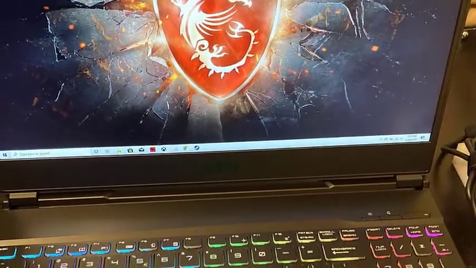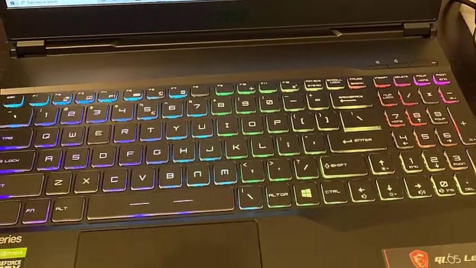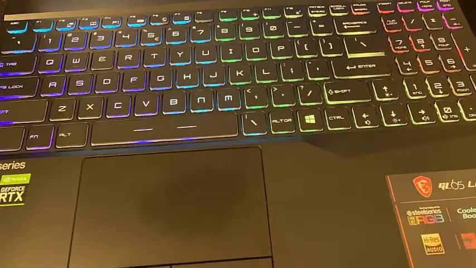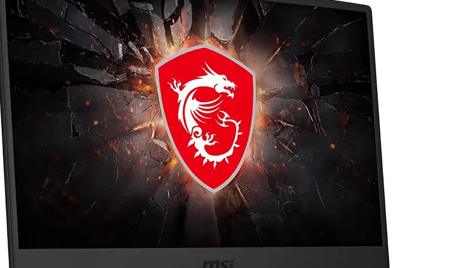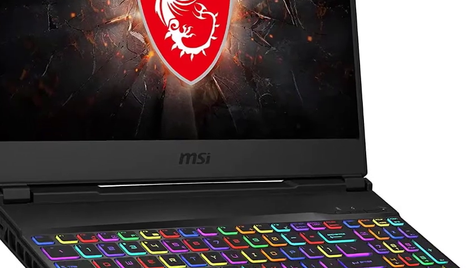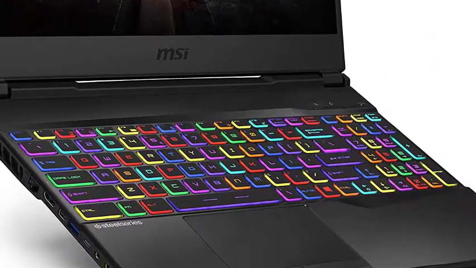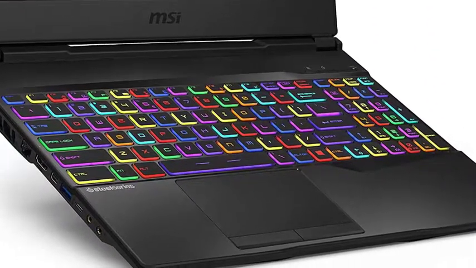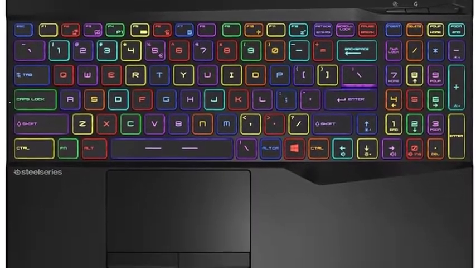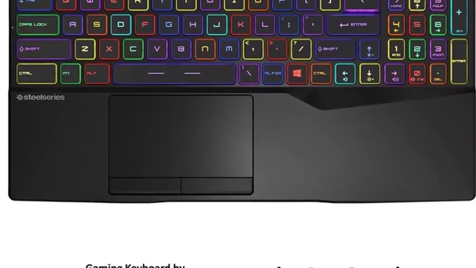Blender usage requires excellent displays, and the GL65 Leopard doesn't disappoint. You get access to a 15.6-inch IPS screen flaunting an overall resolution of 1920 by 1080 pixels. Color accuracy is guaranteed by the 72% NTSC color gamut.